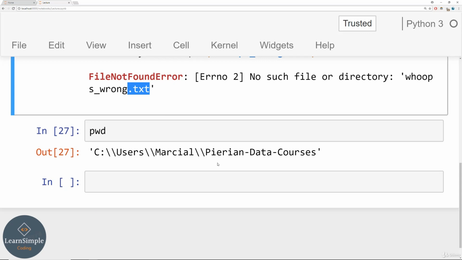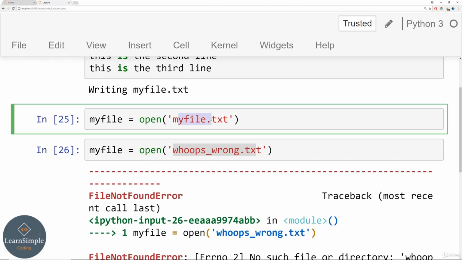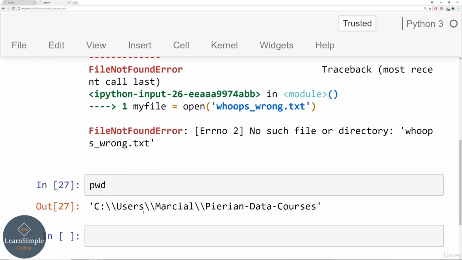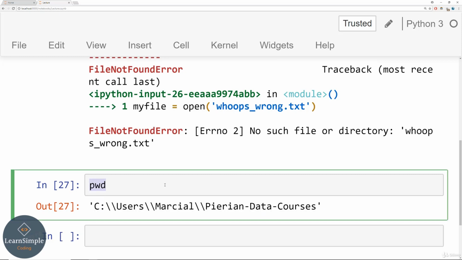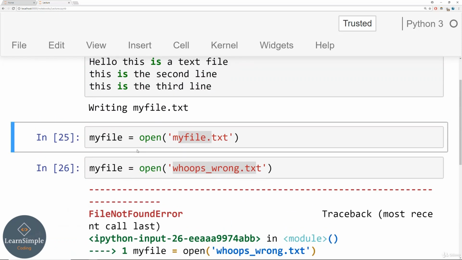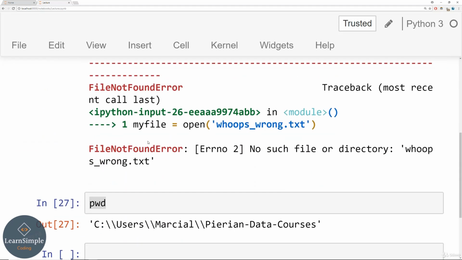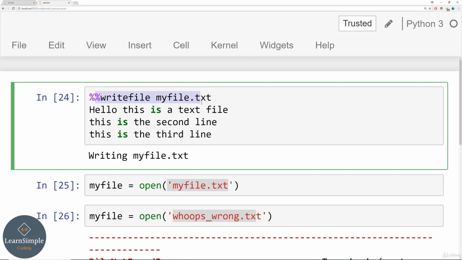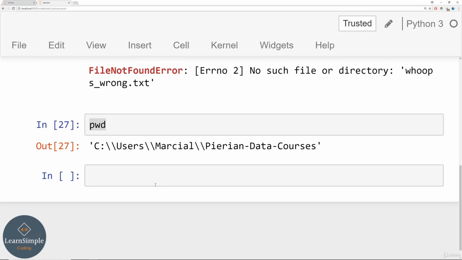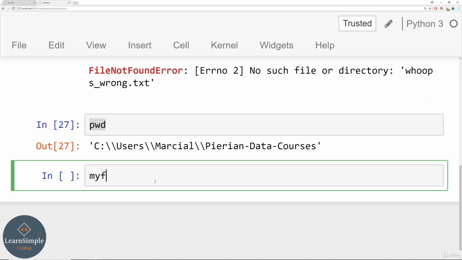Later on, we'll show you how to call a text file from any location on your computer, but for right now, make sure that the text file you're working with is saved to the same location that is output when you type pwd. All right, continuing on, we know that myfile.txt is in the same location because we used this special command to write it there. If you don't want to use a special command, you have the test.txt file from the zip file of notes. So let's continue on here. We'll say myfile is equal to open, and we're going to open that text file we just made, which was called myfile.txt.